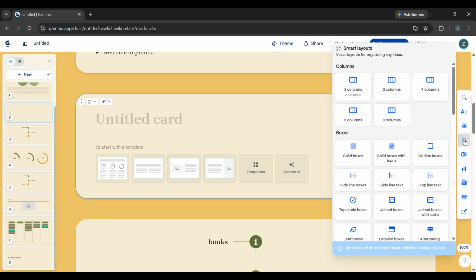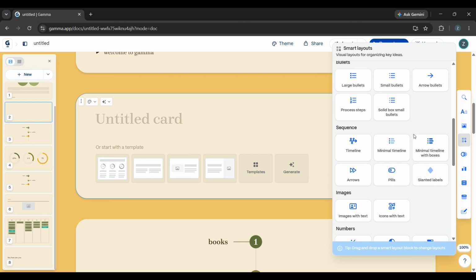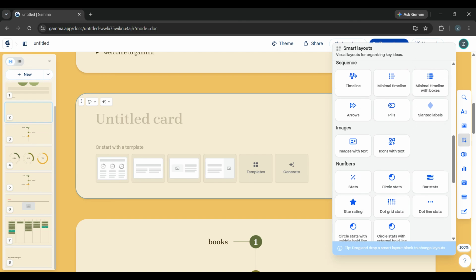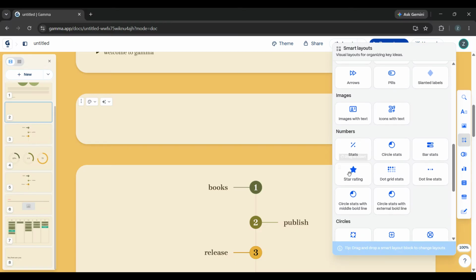After clicking Smart Layout, scroll down through the available options. You're looking for the star rating option, which is located under the Numbers tab. Gamma groups these layouts in a way that makes it easy to turn simple text into visual elements, and the Numbers section is where you'll find rating style formats.